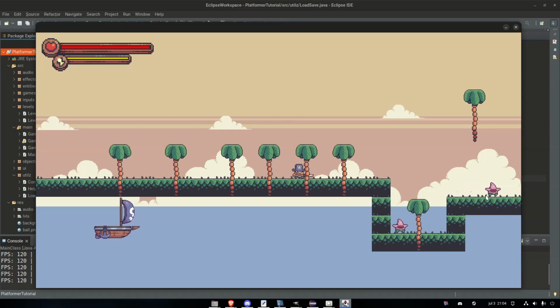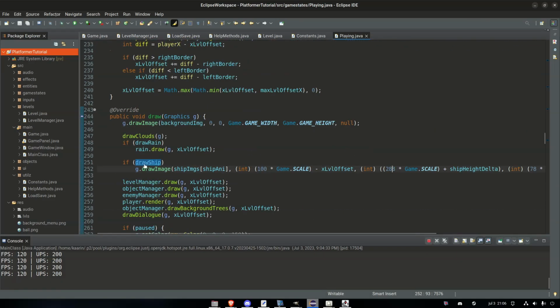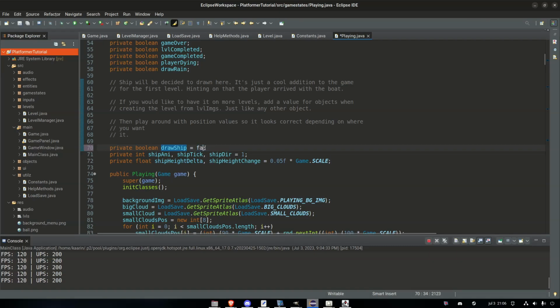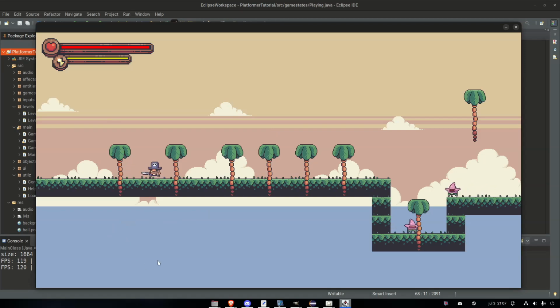We have our 2 enemies, we have our tree, and we have our player spawn. And the boat is actually hard-coded. And if we take a look at our draw method here in our playing, we see that if draw ship, then draw the ship and update it and so on. So what we want to do is just flip this boolean to false. The ship was mainly there for aesthetic purposes, indicating that the player came to this world by boat. So if we try it now with draw ship false, the ship is now gone.